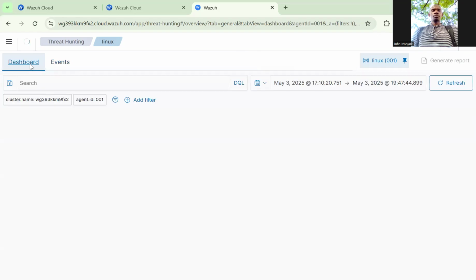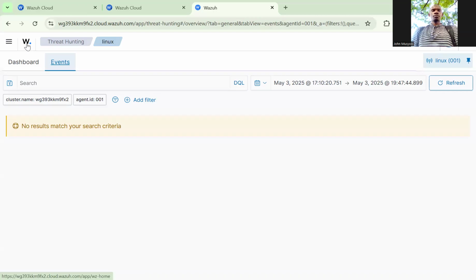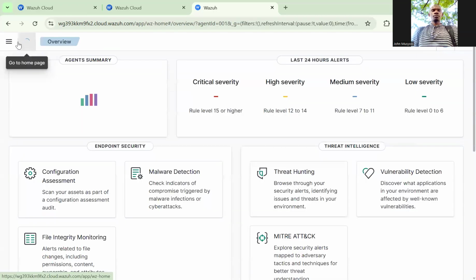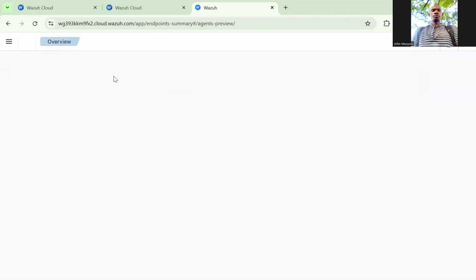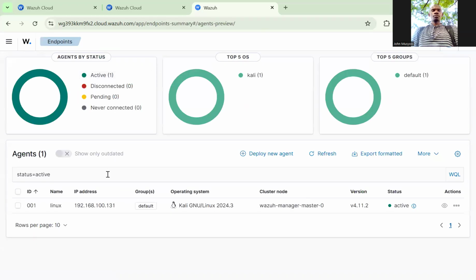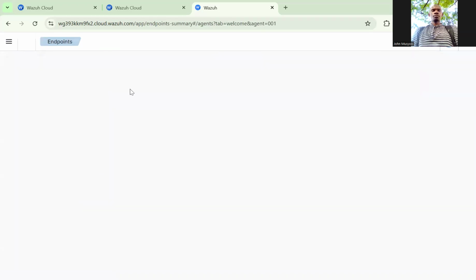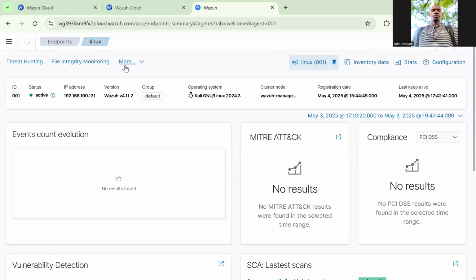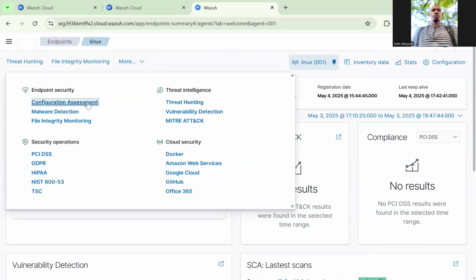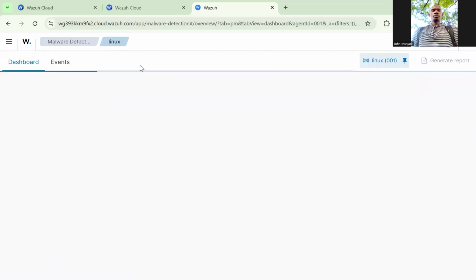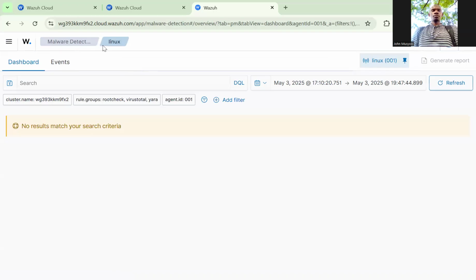So let me see dashboard. Seems like I don't have anything. Events. Again, I don't have anything. Let me go back home. We can also try see whether we have any malware within the device that we are monitoring. Seems like it doesn't have any malware, so we can go back home.